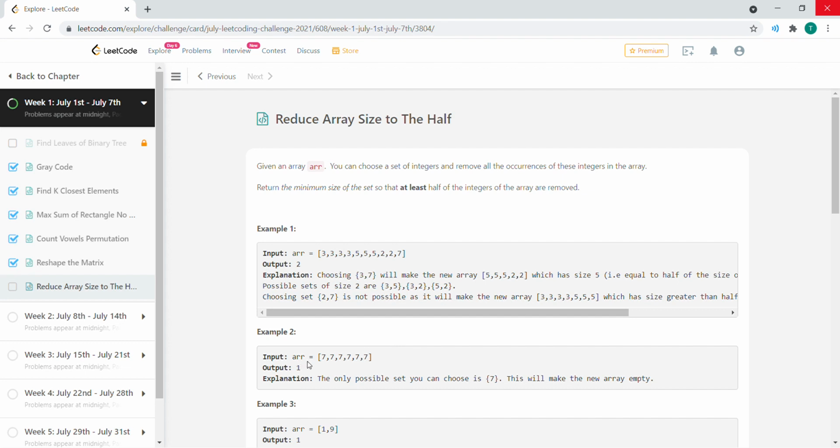So for this one, you have an array of 5 7s. The output will be 1 because it's only possible to choose a set of 7, so we should make the new array empty.